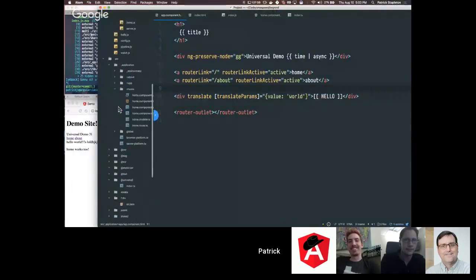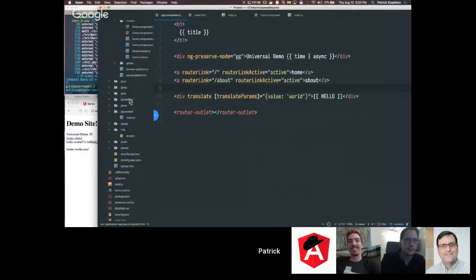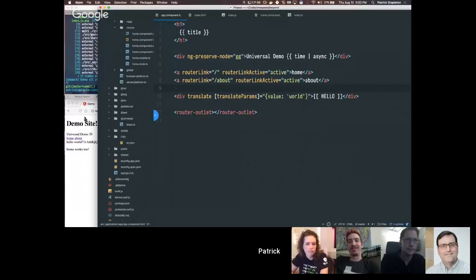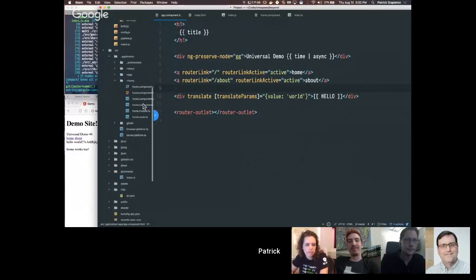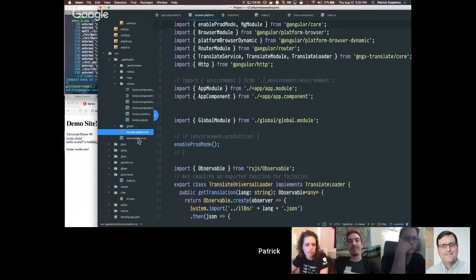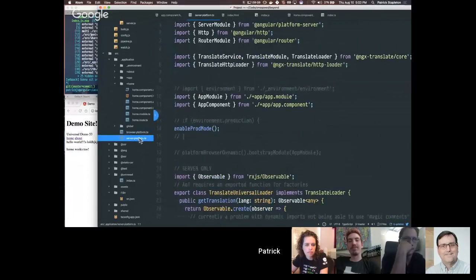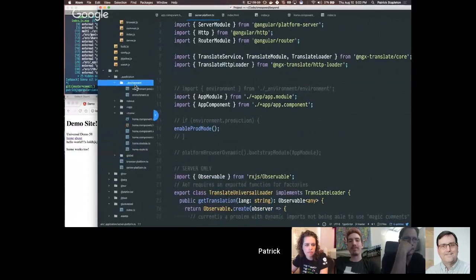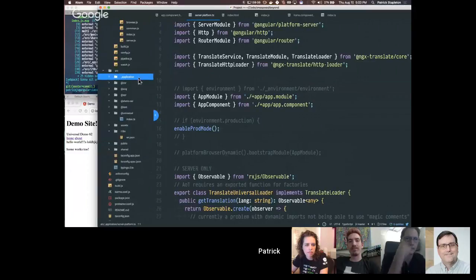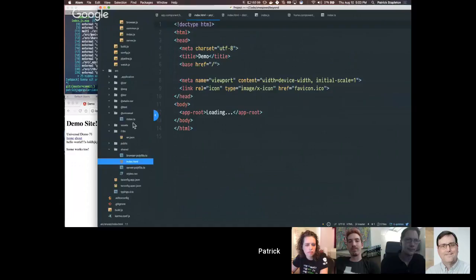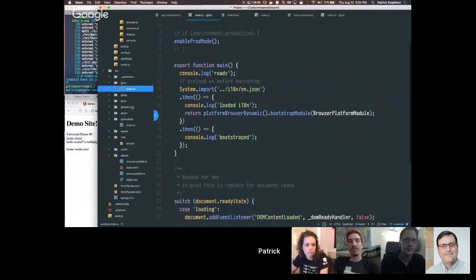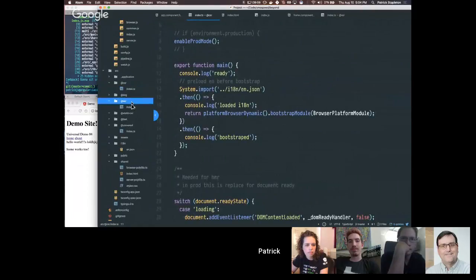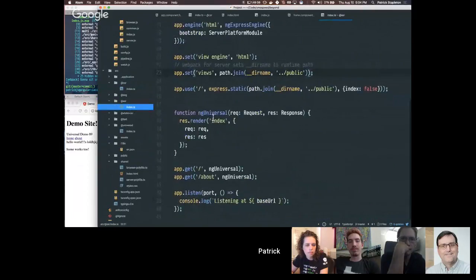Yeah, if my other demo was working, but what's cool about Universal is that it's basically Angular all the way down. So you just create a platform server and a browser server. And then this is your application that's Universal that runs on both sides. And then you just share other stuff. Like here's your client side main file, right? And then this is your server side application that bootstraps Universal.